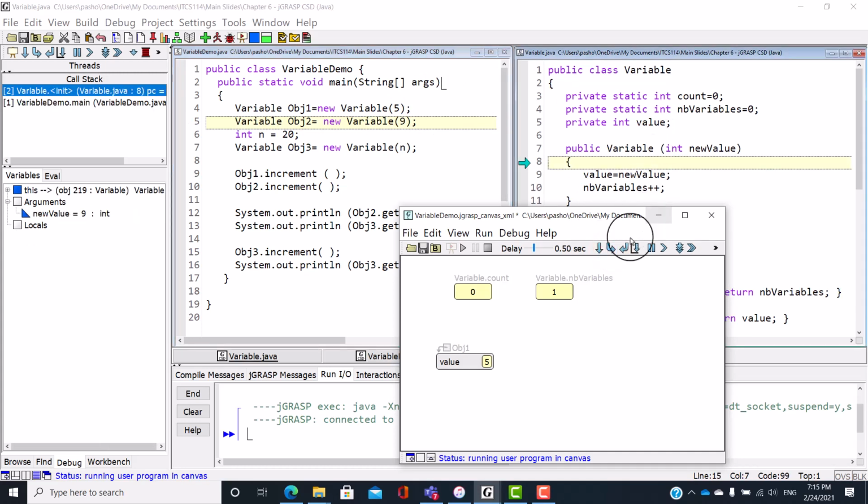We have jumped into the constructor, and if I want to see the input parameter that's coming from the main program, go to the left-hand side, see the new value is 9. So that means the constructor will move 9 into value. Also, it will increment the static variable by 1. So the static variable now is 1. When you execute this statement, it has increased to 2.